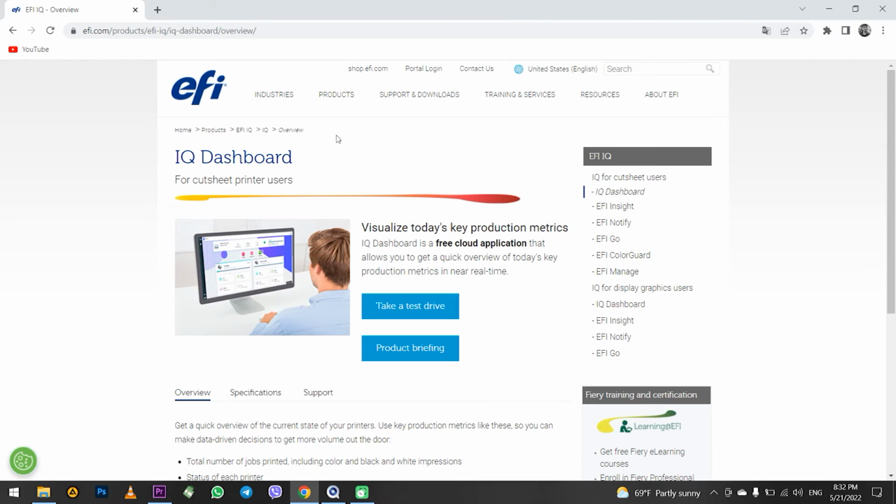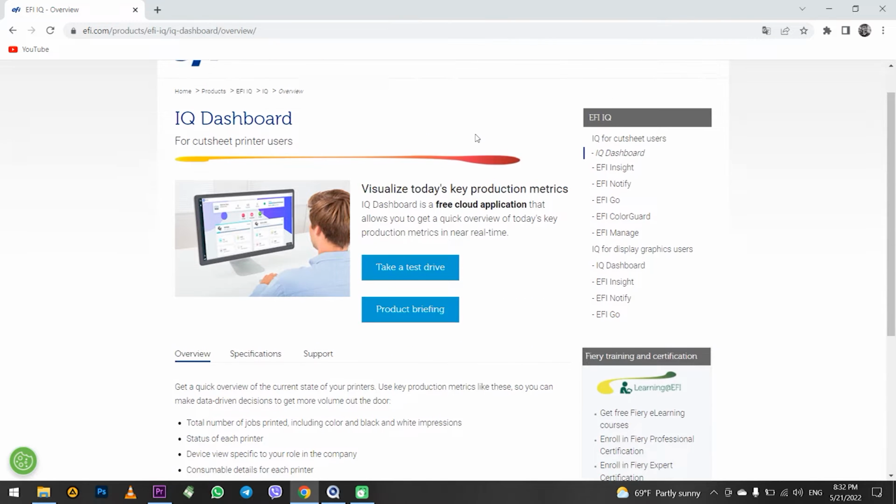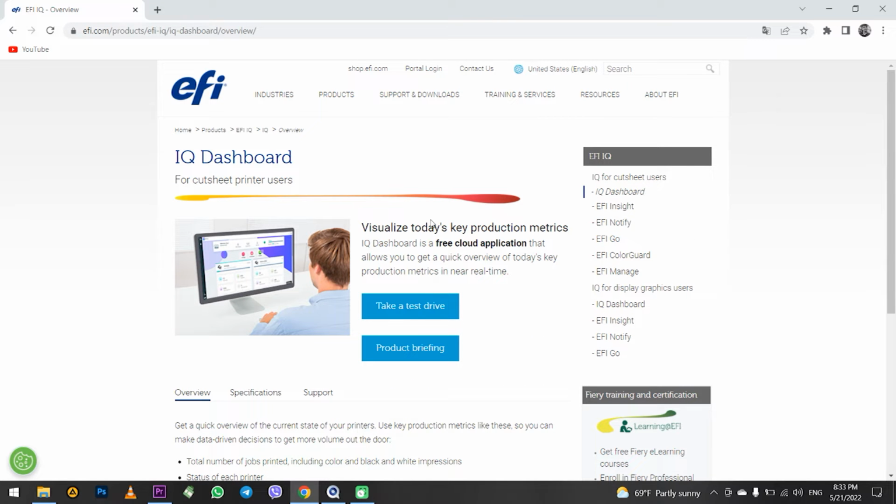Hello! In this video I'll show you step by step how to set up a proxy server to connect to EFI IQ through a firewall using the EFI Cloud Connector. I'll clarify that the EFI Cloud Connector and EFI server must be on the same proxy network.